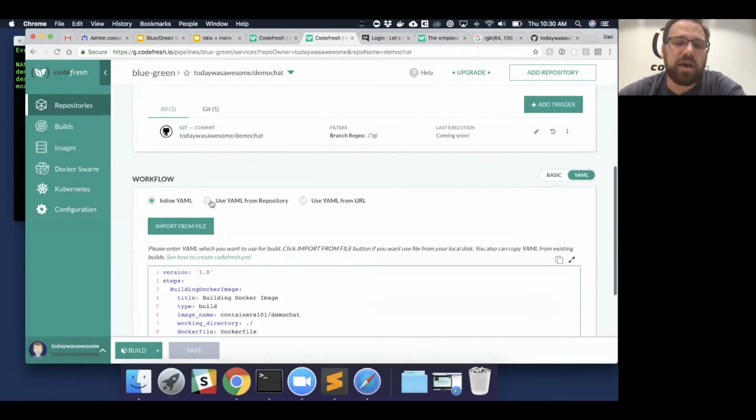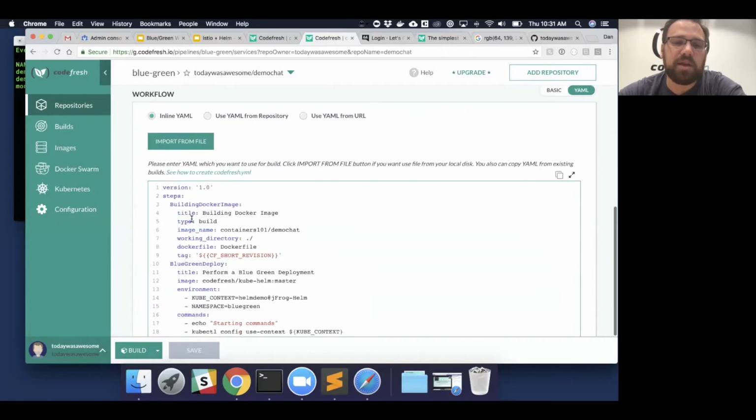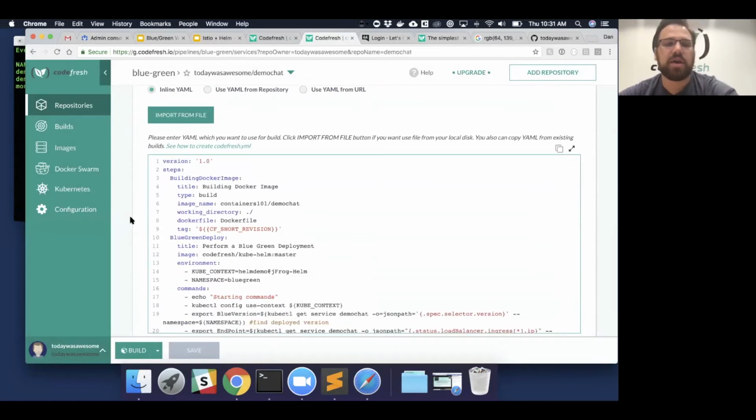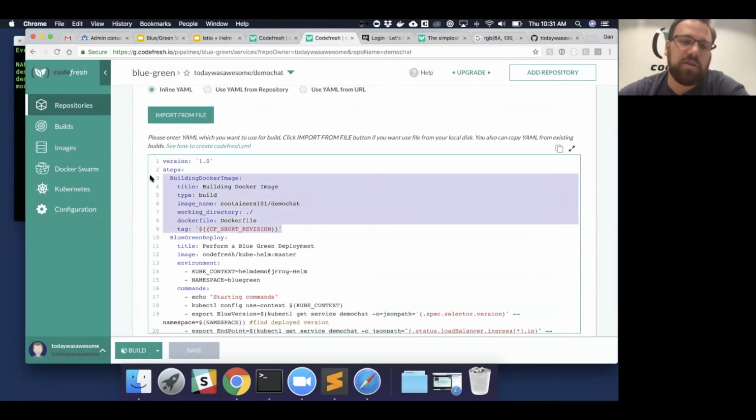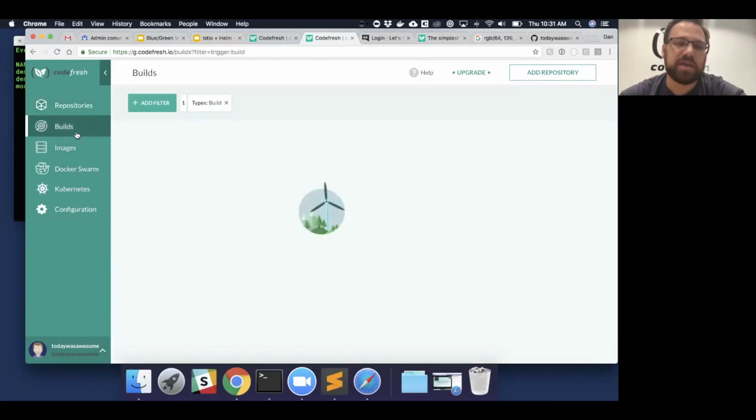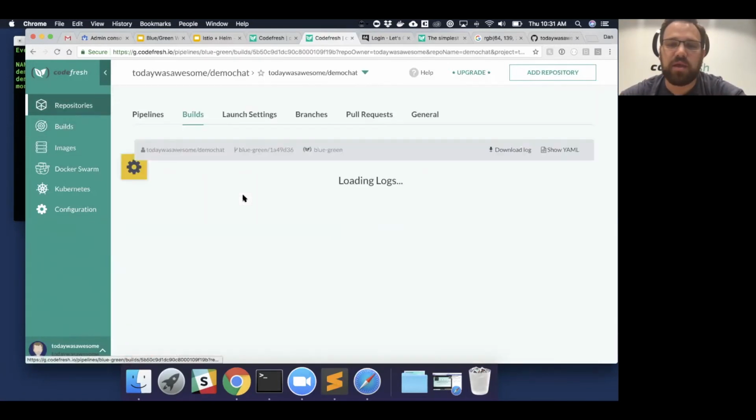Now I could keep my pipeline configuration inside of my repository, but I've elected to use inline YAML editing so that it's easy to look at. And we're going to step through what this does. The first step is it's going to build the Docker image. It's going to give it a name, use the Dockerfile that's in the repository to build it, and tag it with the commit SHA, which is this variable here, CF short revision.